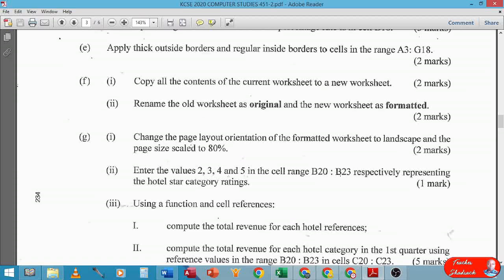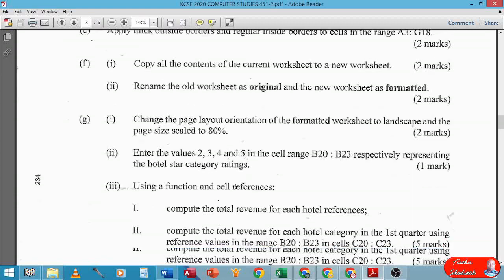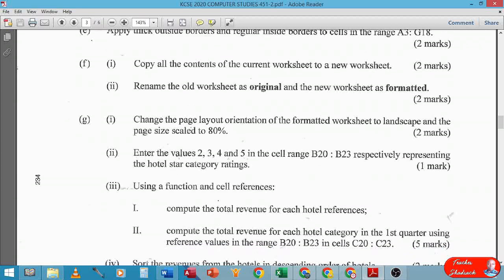Roman 2, enter the values 2, 3, 4, 5 in the cell range B20 colon B23, respectively, representing the hotel star ratings. Let us see. Enter the values 2, 3, 4, and 5 respectively in the cells from B20 to B23, representing the star category ratings. Okay, now you understand what we mean.